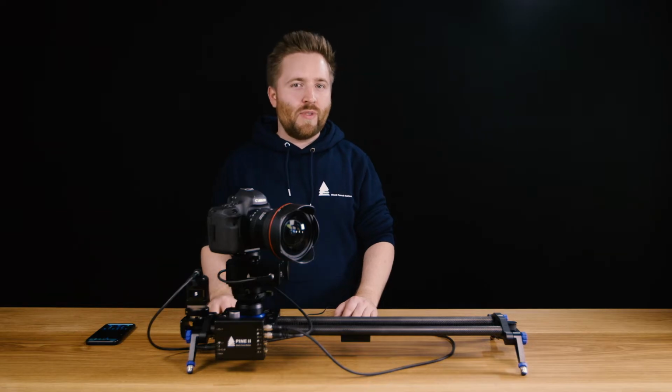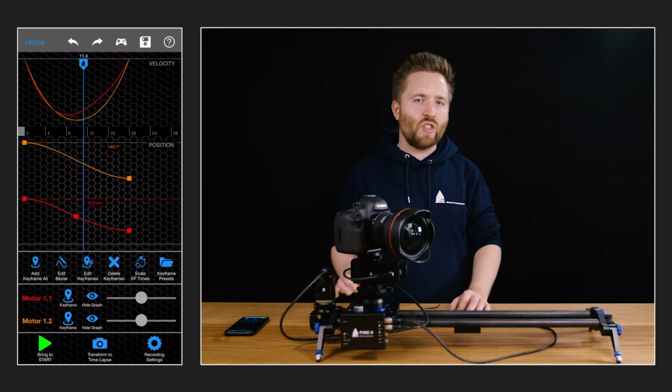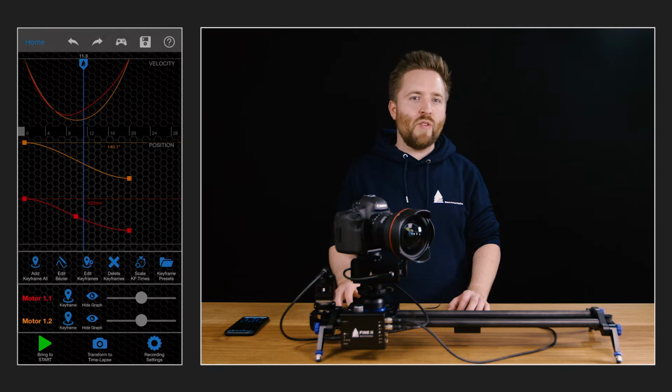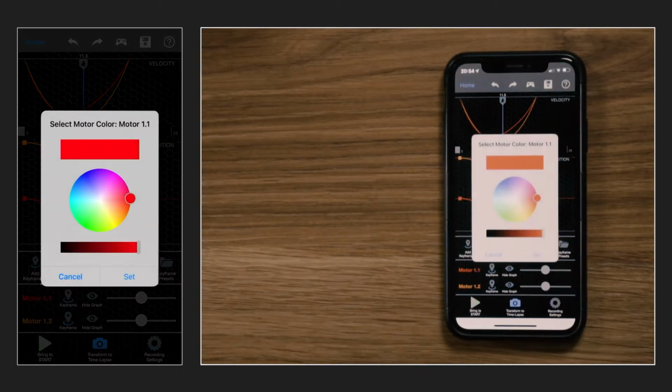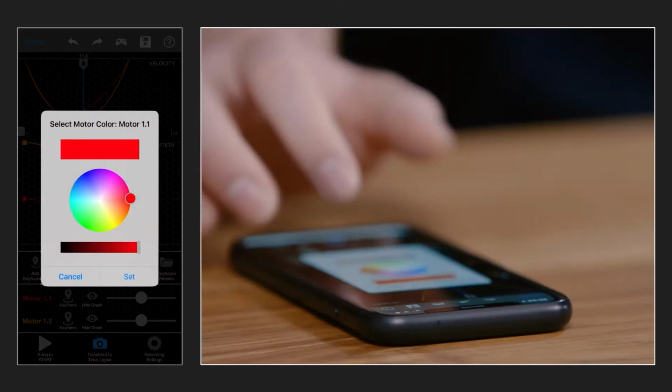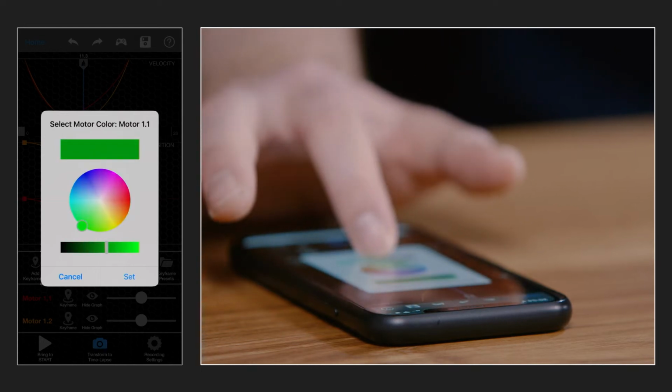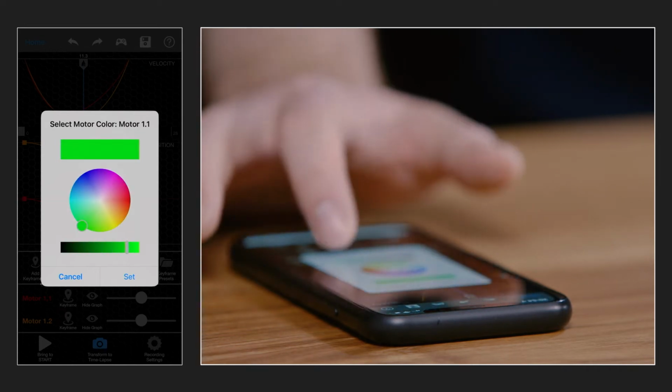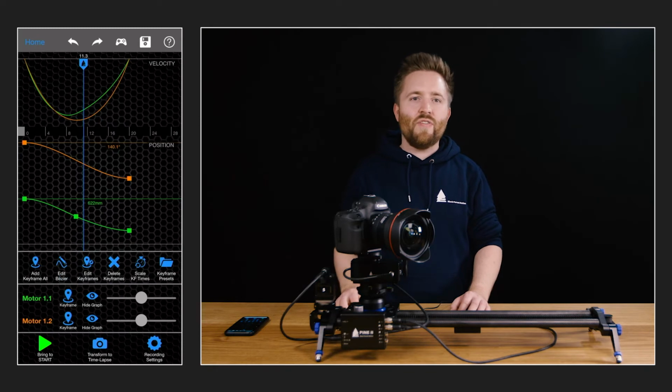Before we get to the optimization of the keyframes, I want to show you how to change the colors of the different motors in the graphs. To do this, simply tap on the motor names. Here you can select a new color. The curves in the graphs, as well as the motor name, will now be displayed in the new color.